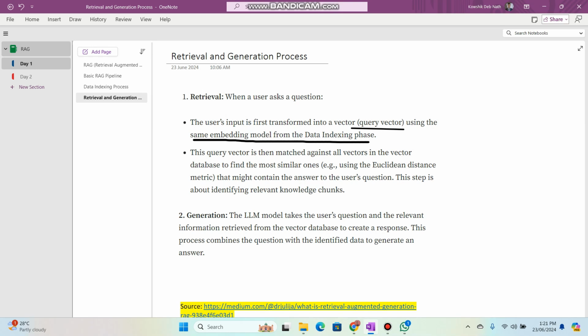This query vector is then matched against all the vectors in the vector database to find the most similar ones using Euclidean distance or cosine similarity or dot product, any kind of measurement that we can use, that might contain the answer to the user's question. This step is about identifying relevant knowledge chunks.